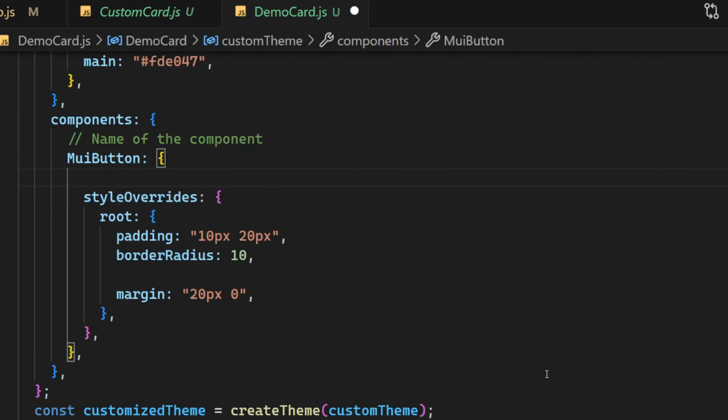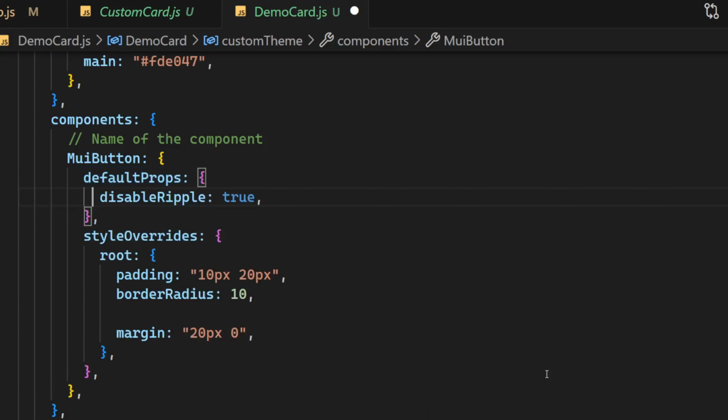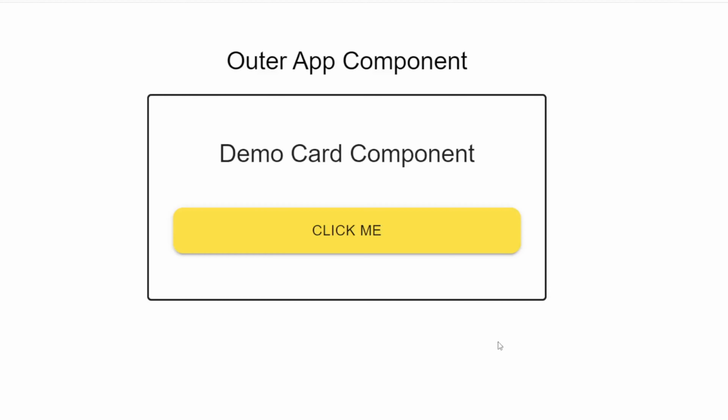We can also target the default props of any component. Let's disable the ripple effect of this button. You can notice that the default ripple effect has been removed.